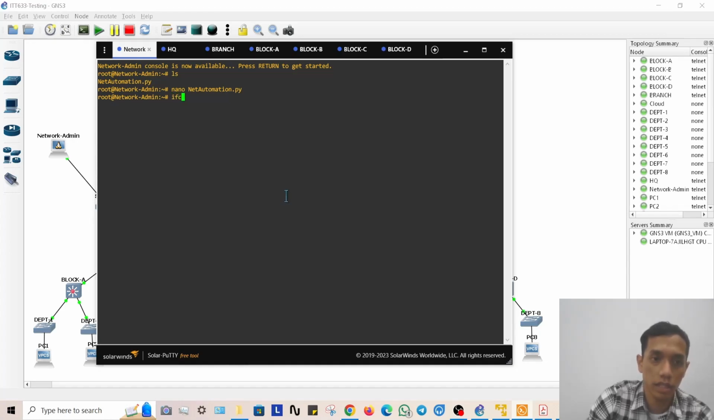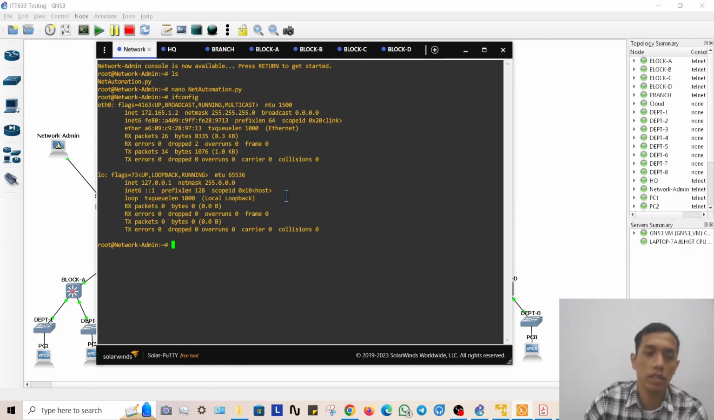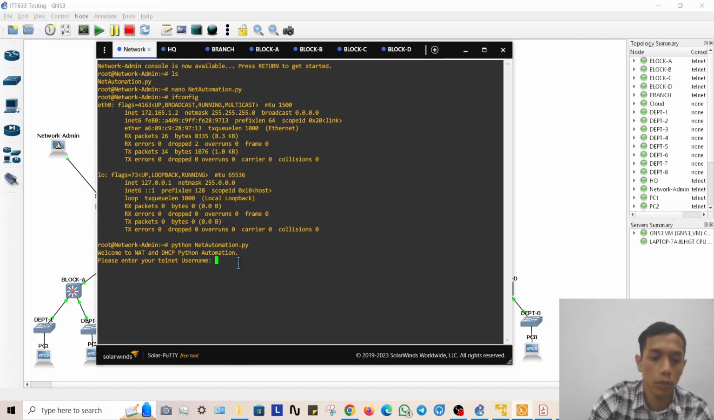Then we check the IP address of the remote host, which is 172.16.1.2. This is the IP address of the remote host, the network admin. So we straight away run the Python file to do the automation and configure DHCP and NAT. We use the command python netautomation.py. So it already ran the Python file. First, it will greet the user and ask for the telnet username, which is netadmin in this case, and password Cisco. So we entered the username and password.